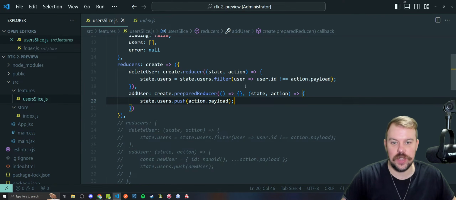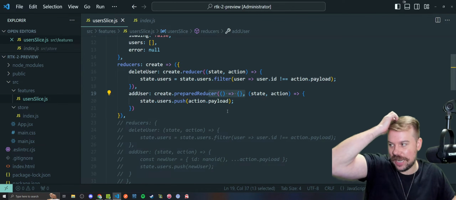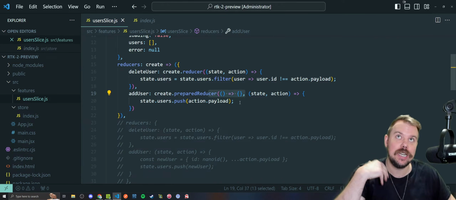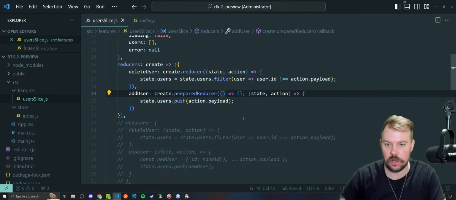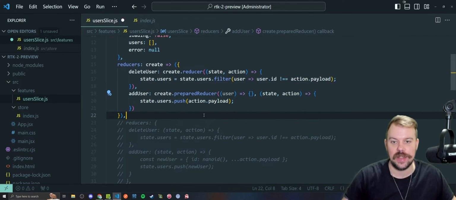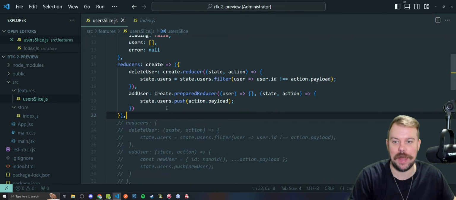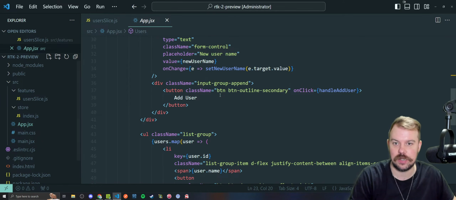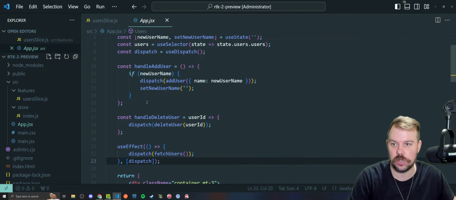So again, this function first, which we haven't coded out yet, is going to be what intercepts our action payload, which we can call our user. That's what's basically intercepting whatever we're passing in, which again is an example here in our new user dispatch.